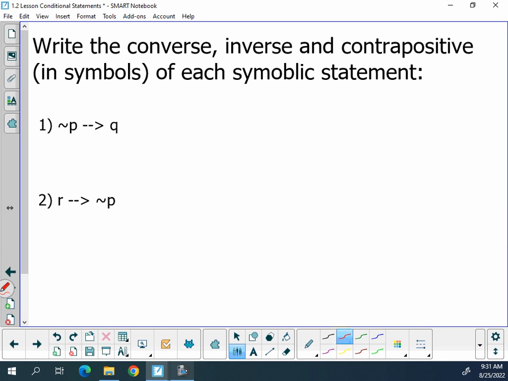And finally, we can write converse, inverse, and contrapositive, even if it doesn't look like what we started with, P's and Q's. We can start with some combination of letters and squigglies, and we can manipulate them using the patterns. So when we write the converse, if we want to write the converse of this one, all we're going to do is switch the order of our symbolic sentence. The arrow stays in the middle, and instead of starting with squiggly P, we'll start with Q, and then squiggly P will go at the end. We just switch the order. That's the converse.